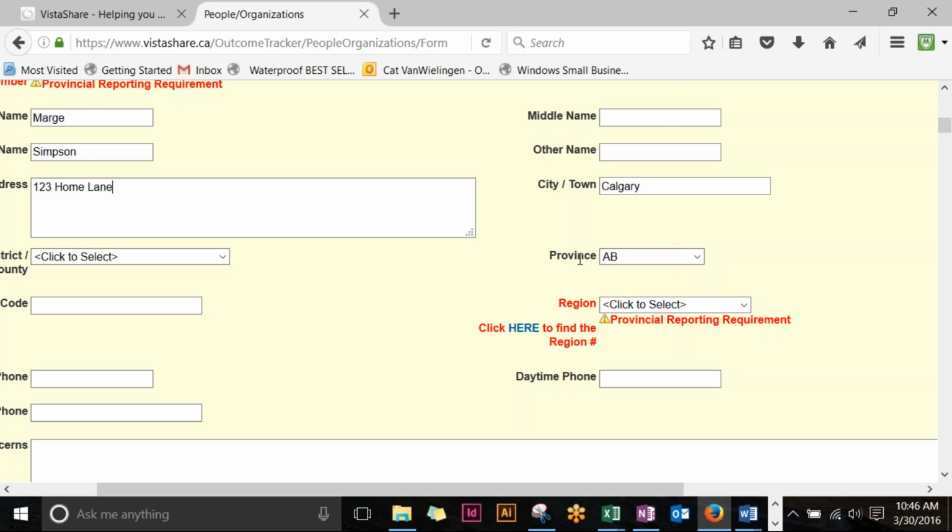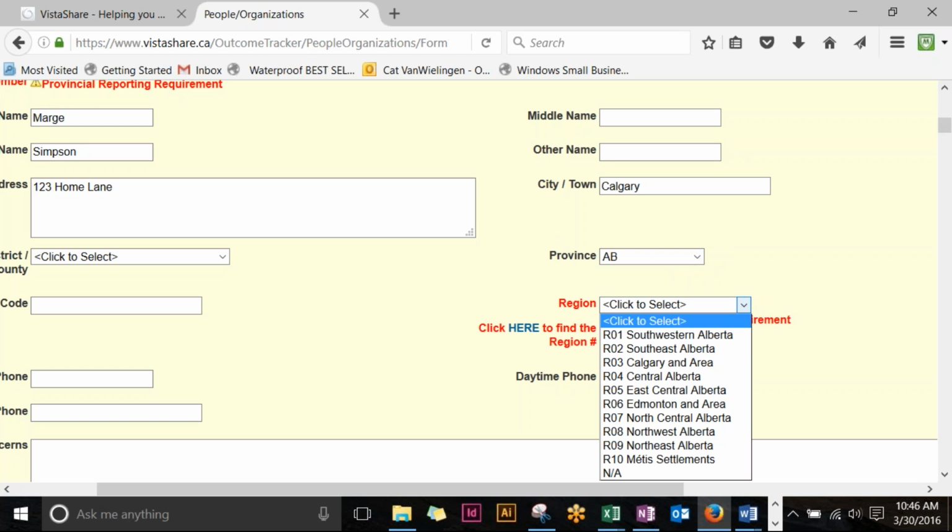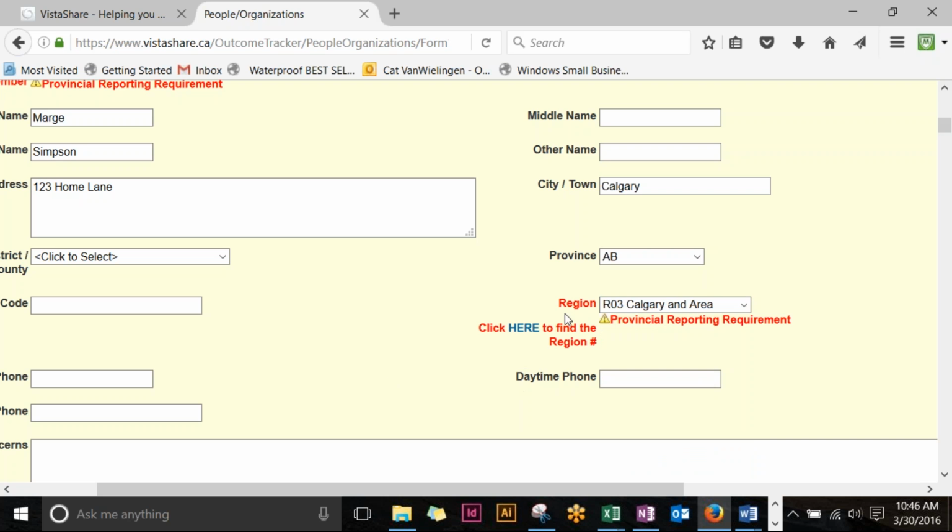You'll notice we've indicated that her province is Alberta in her address. Associated with that question is the region question. The region question is a list, and it's only answered for women with address information based on Alberta. You'll see all of the Child and Family Service regions are listed here: region 1, 2, 3 through 10. And we have an NA option for those women who are coming from Saskatchewan or BC or Ontario or any other province. But we will select Calgary and area because that's where I'm living these days.